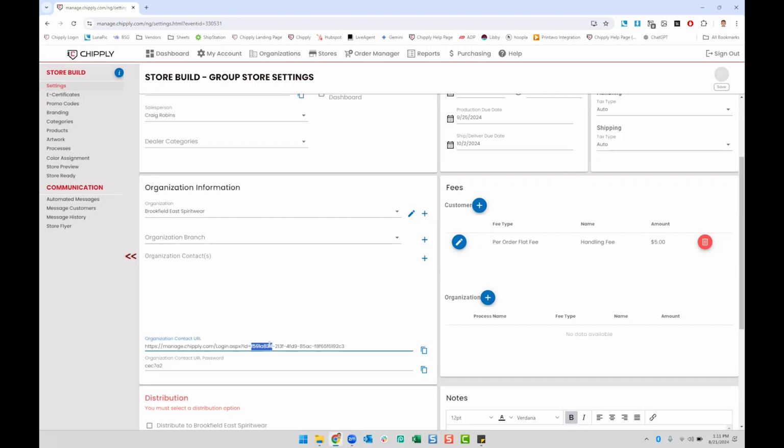And then your contact will also get this link and this password here, which is automatically generated by Chipley. This link and password will give them access to the behind the scenes success of the store. So they could see who's placed orders, what they've ordered. If you have E-certs on your store, they can see who's used the E-certs. They can kind of track and manage the different E-cert usage throughout the life of the store.